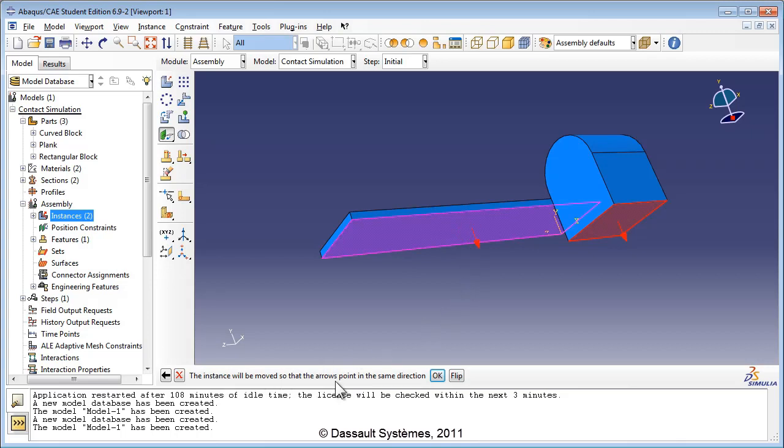Abaqus will display arrows on both faces. It will inform you that the instances will be constrained in such a way that the arrows point in the same direction, and will give you the option to flip it. Since the arrows for the correct faces are already pointing in the same direction, we can click OK.